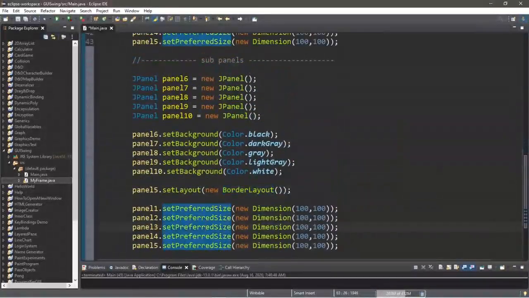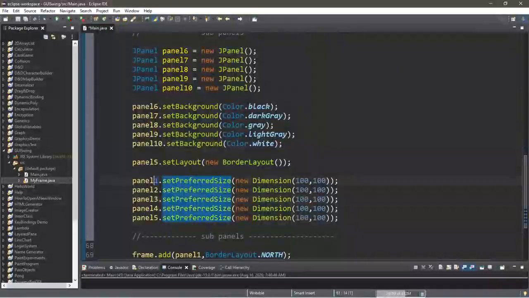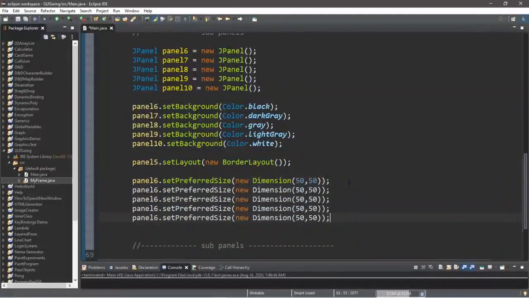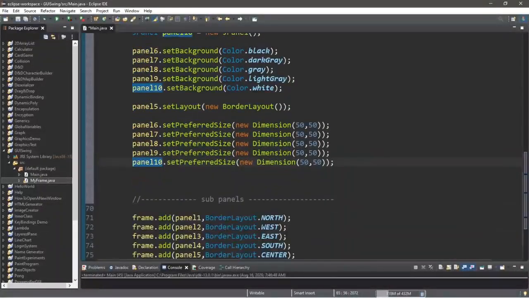Then we need to set a preferred size for each of these panels. So that's 6, 7, 8, 9, and 10. And let's say that these are all going to be 50 by 50. I'm just going to copy this a bunch of times to save time. 7, 8, 9, 10. All right, now we can add these subpanels to panel 5, which is the center panel.